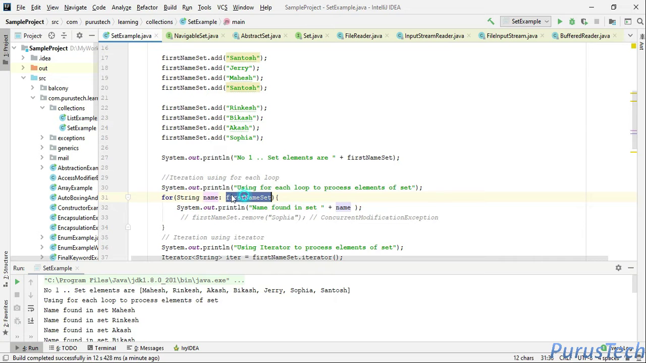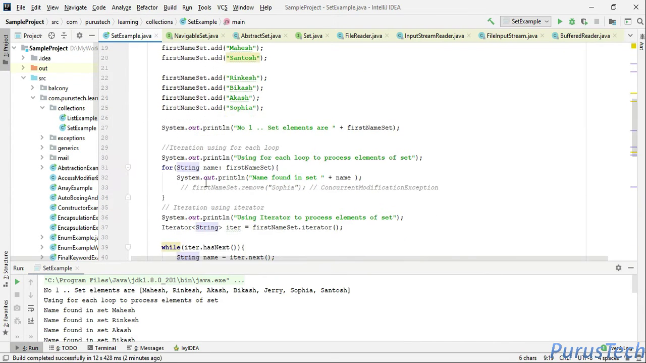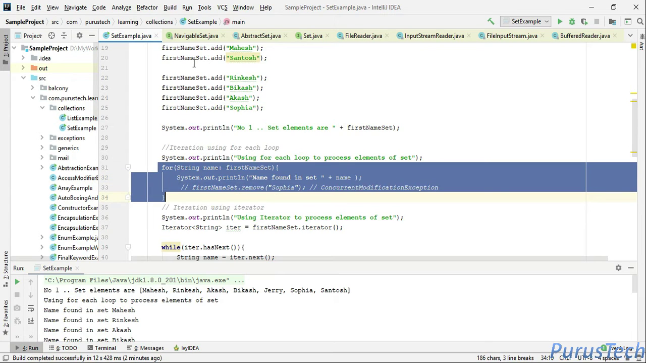So what kind of collection is it? It is a string type of collection, so you have to give String and then a name. This is the variable; each time it goes on, it will store the value here. Name found in set, then name. Then it will print all the elements in the set one by one.